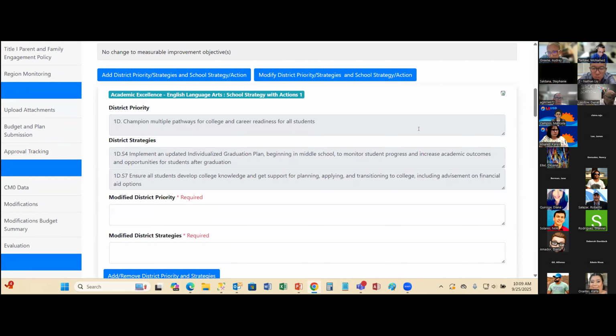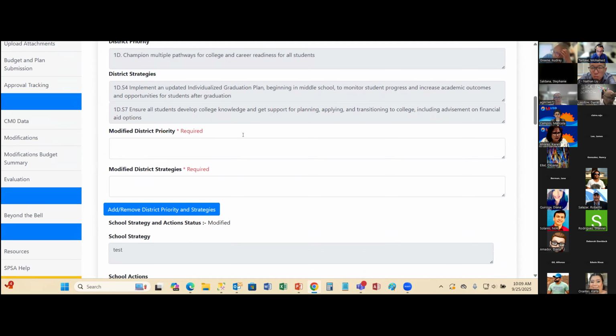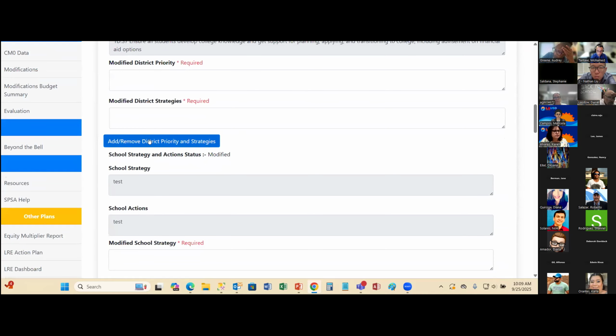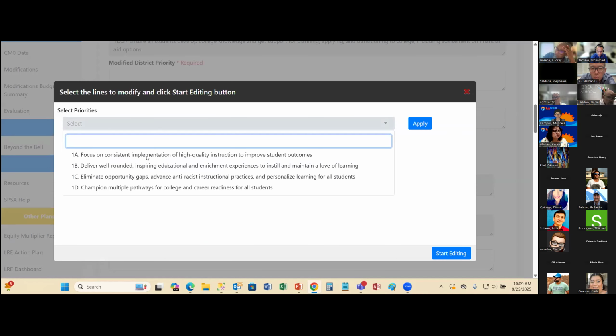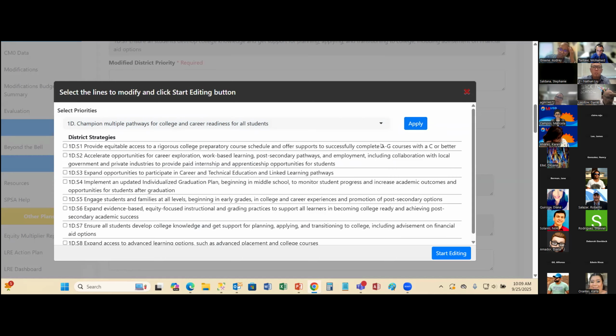Okay. And it's showing me that I selected district priority 1D and then strategies 1DS4 and 1DS7. So now at this point, I'm going to go ahead and just reselect those same ones to show you that you could do that. Here's 1D, and I'm going to click the apply button. And notice how it brought up the pop-up that Mohammed described. Now I'm going to be selecting 1DS4 and 1DS7, and then start editing, excuse me.